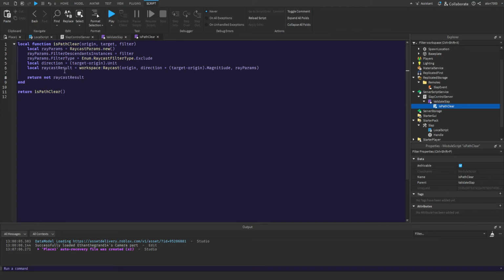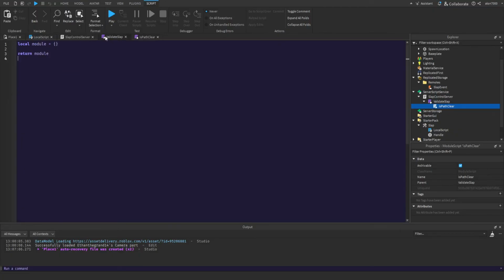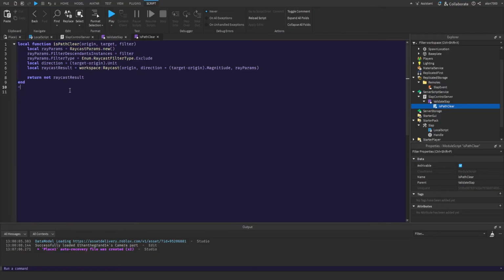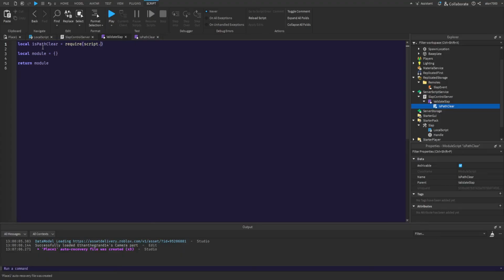And then what we're gonna do is return not raycastResult. So if there is something in between them, then it's gonna return false, which means that the path isn't clear. But if there isn't, then it's gonna return true, meaning the path is clear. So that's it for this function. And make sure in the return you delete the parentheses. So go ahead and require the isPathClear.